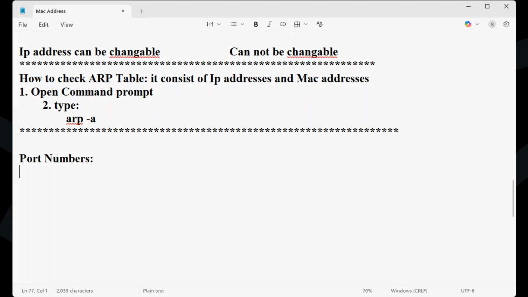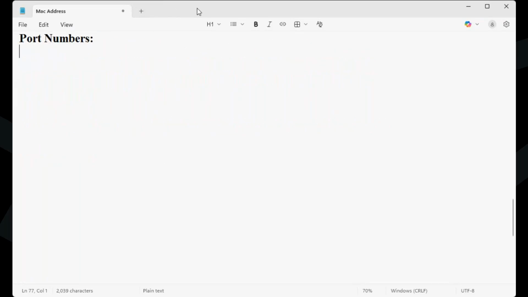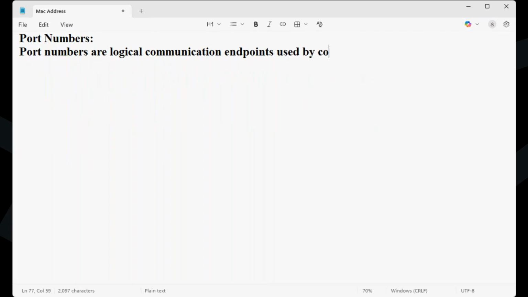So port numbers, once again, it's also an important part for every application, for every device. So this is the gateway for that. Okay. So port number, or logical communication endpoint. Logical communication endpoints. So you might have a question why this is used. This is used by computers. Why is it going to be used?